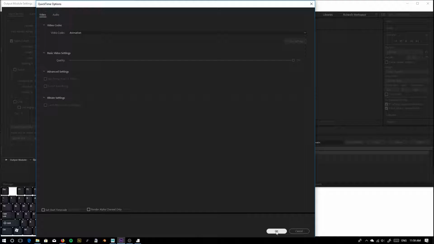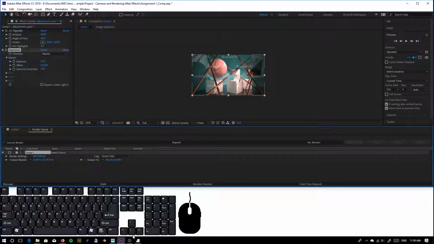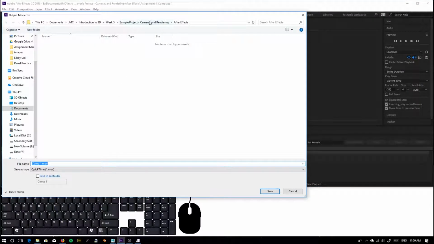So we'll have to convert this once it's rendered to a more usable file format, especially for your assignment submissions. So we'll just use QuickTime for now. We'll have animation format, push OK. And now we're ready to render with that format. We have to give it a file and a location first as well.